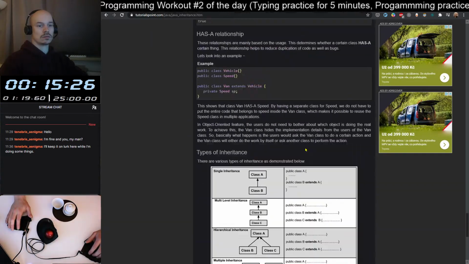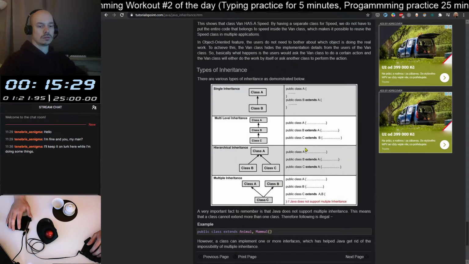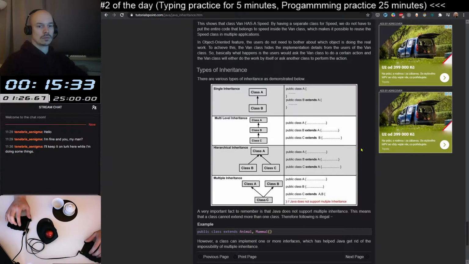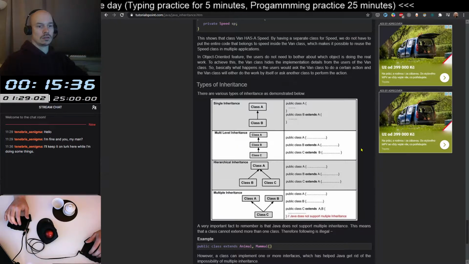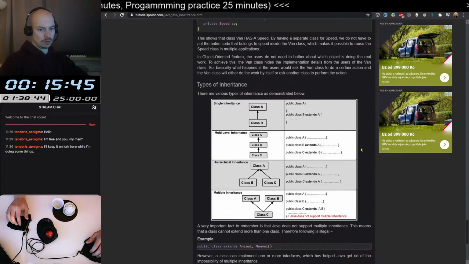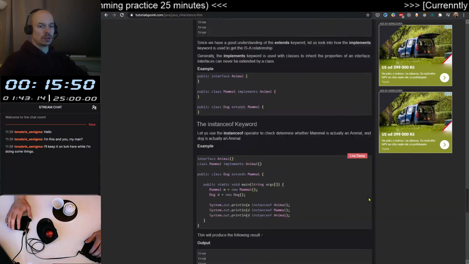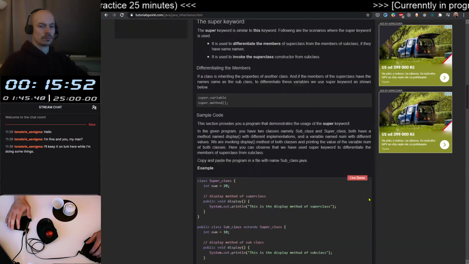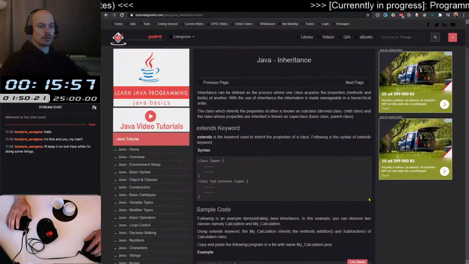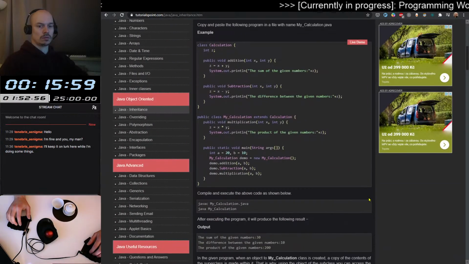So, what do we have here? Okay, so here we have multi-level, hierarchical, and multiple inheritance. Yeah, it does not have it. Sure. Okay, cool. So we have that, and I think we can go.